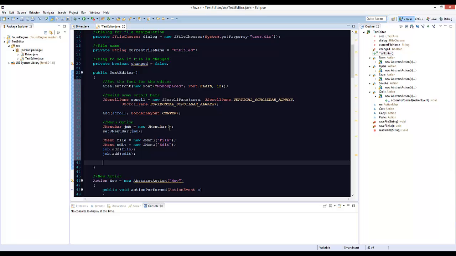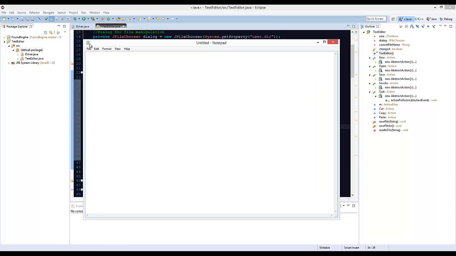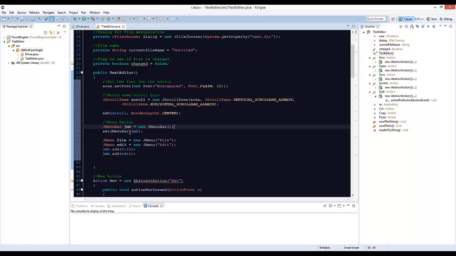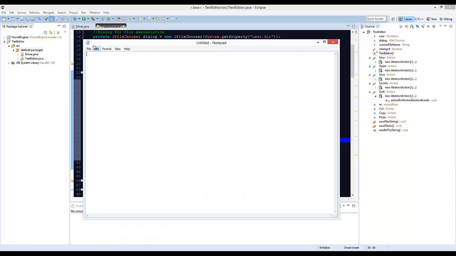So what we're doing here is building a JMenuBar, which is essentially going to be like this top bar here. We're going to set the JMenuBar to that, and we're adding these menu options, file and edit. And these actions that we built earlier, we're going to add those to these menus, which we will do right about now.